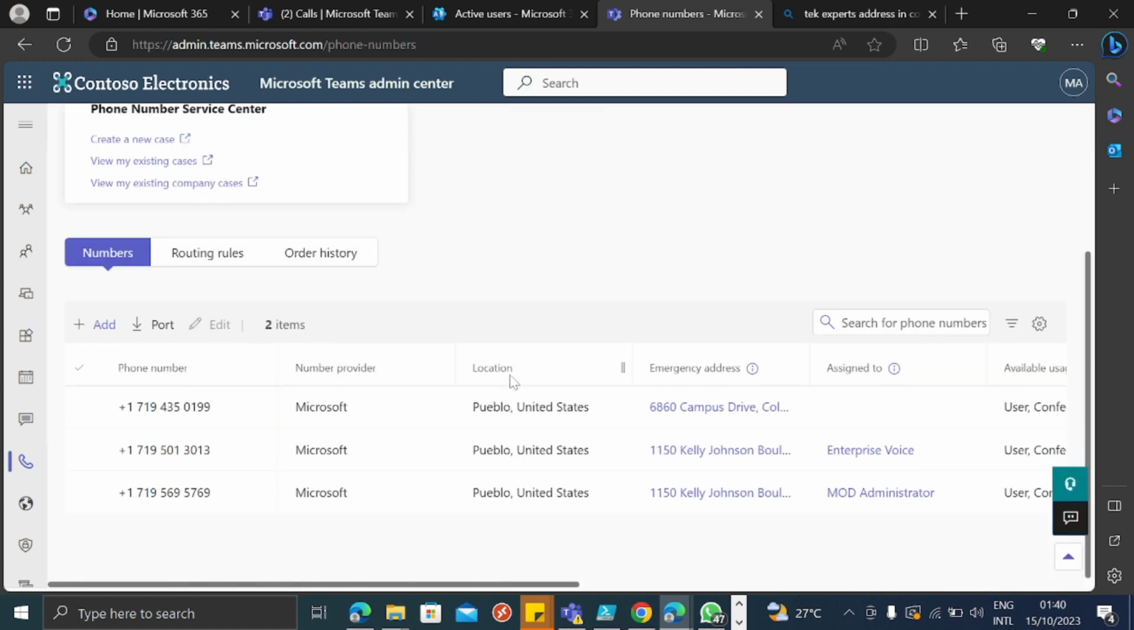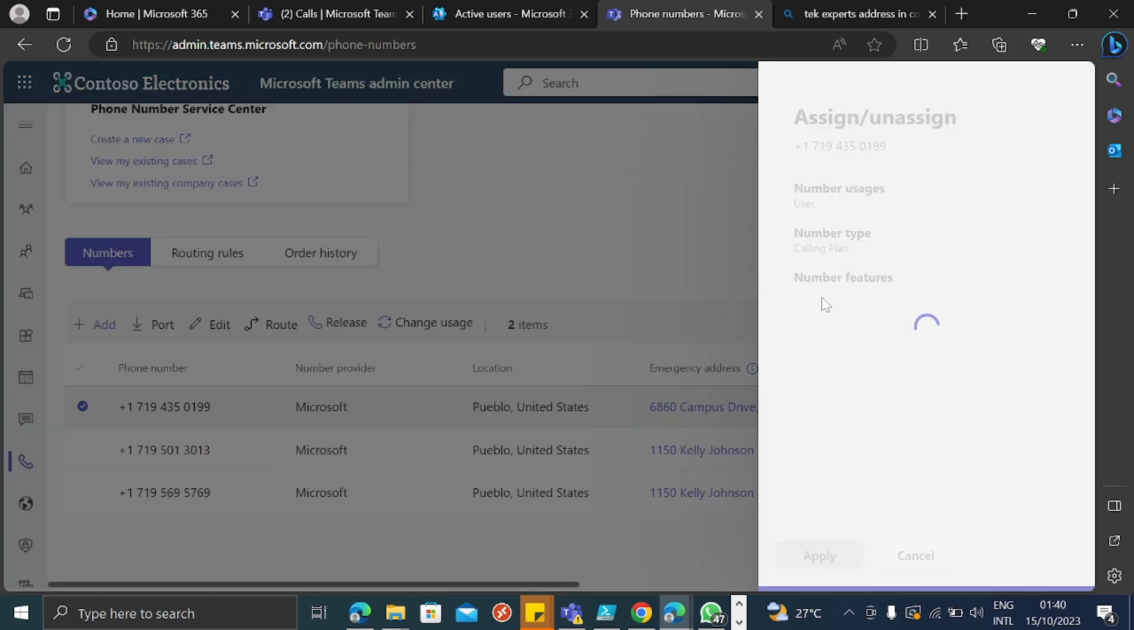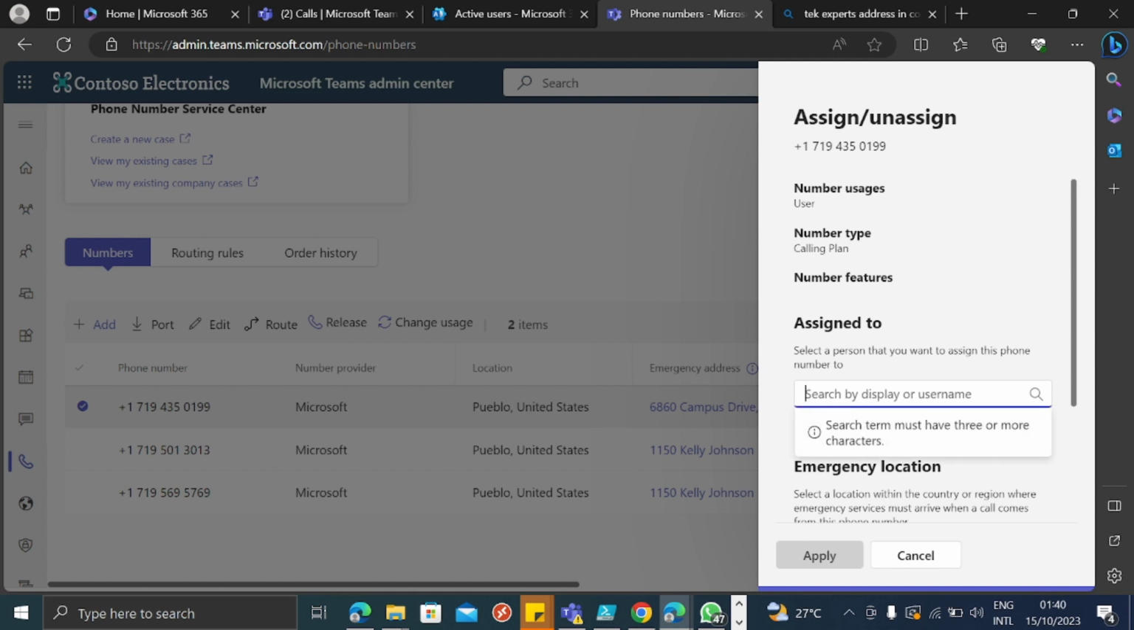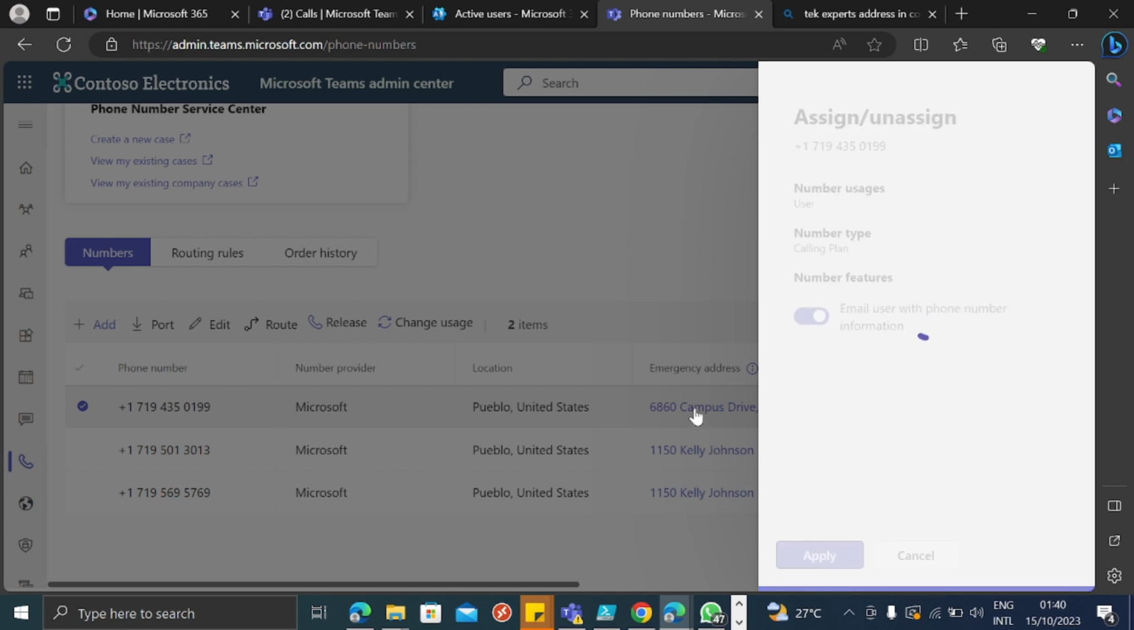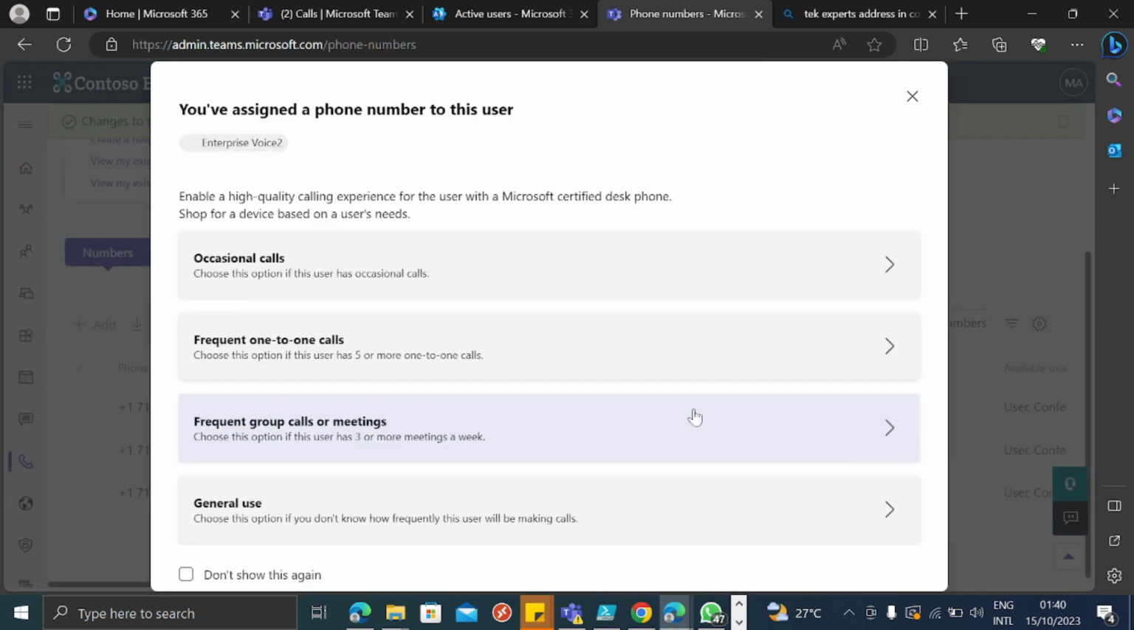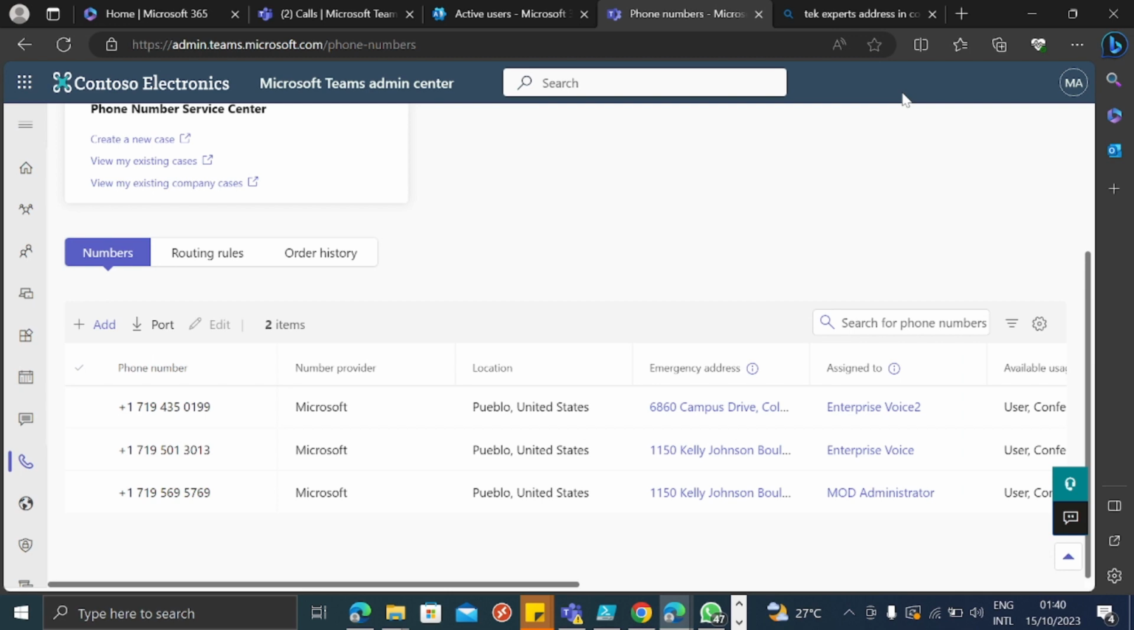So now we'll come to the phone number that we just got, which is this one here. So what we do is to click on it and then click on edit. So that's how to assign a phone number. So you see assign, unassigned. So if I come into Enterprise Voice 2, oh, it's coming up. Let's see. Apply. That's supposed to, okay, good. That works. So we are going to do this one is just ceremony.